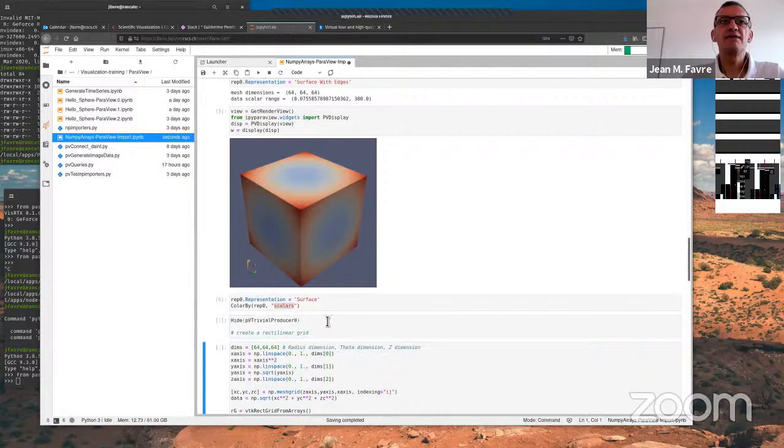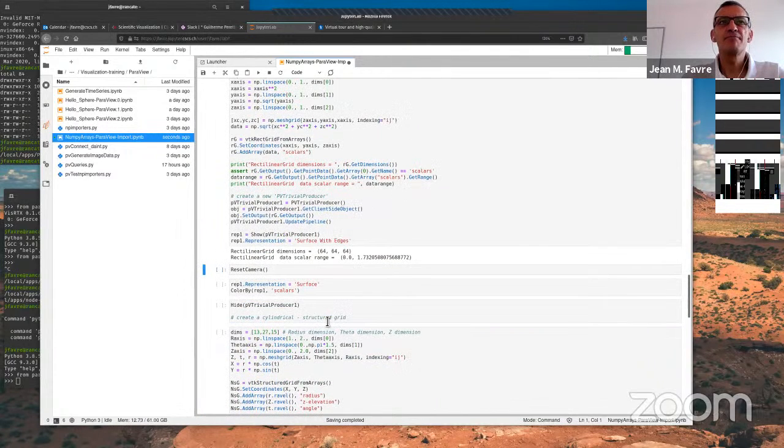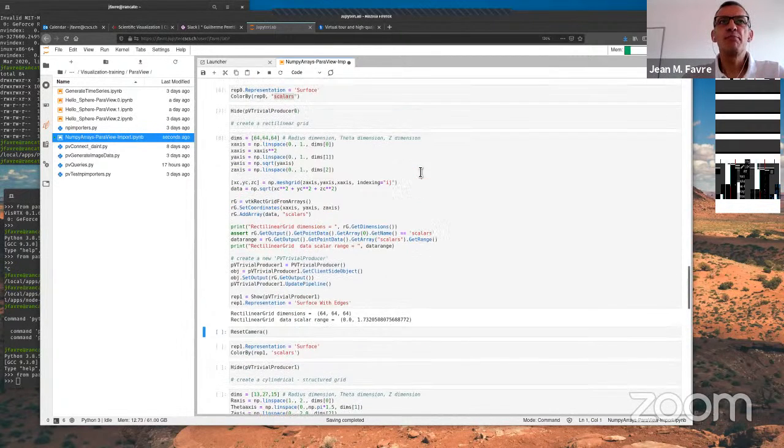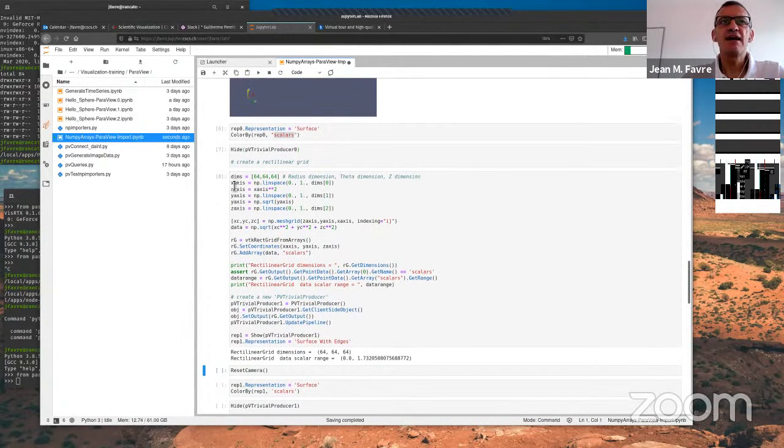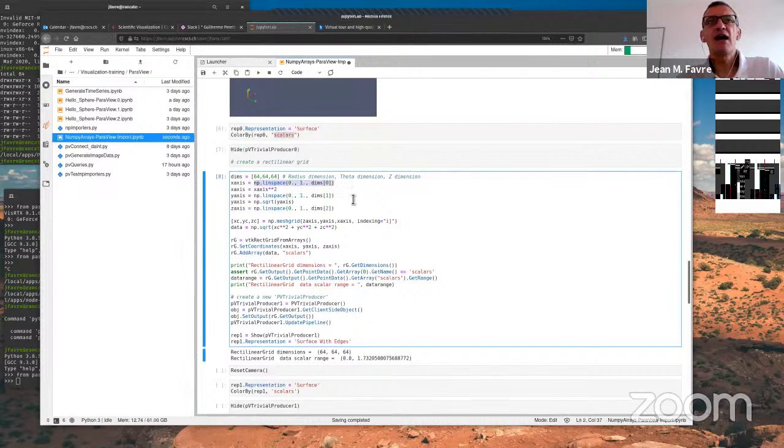I'm going now to hide this object and build a rectilinear grid. So to build a rectilinear grid, as you can see, I have x-axis, y-axis, z-axis defined as 1D shaped NumPy arrays. Here I have 3 different definitions, and I give those as dimensions.